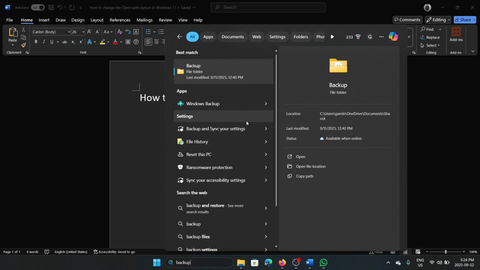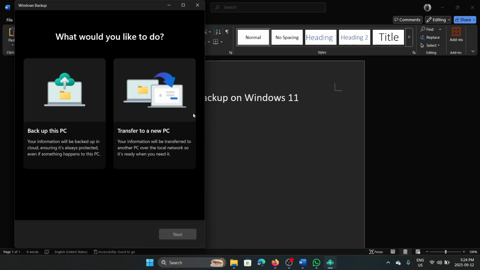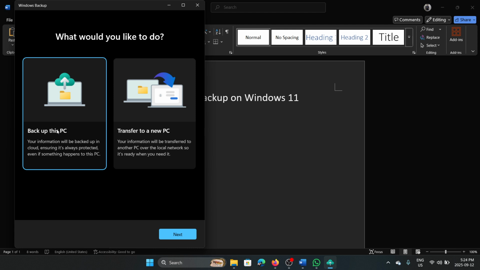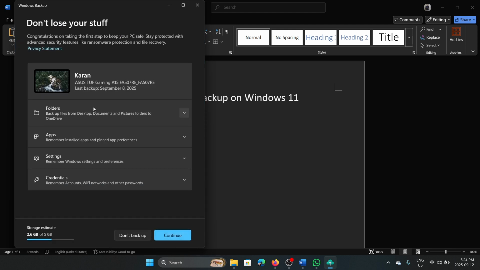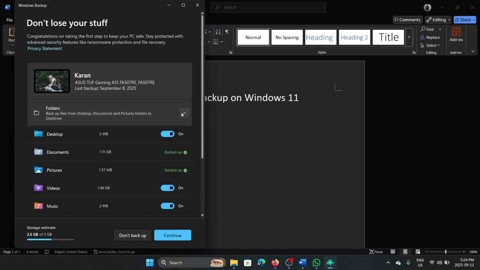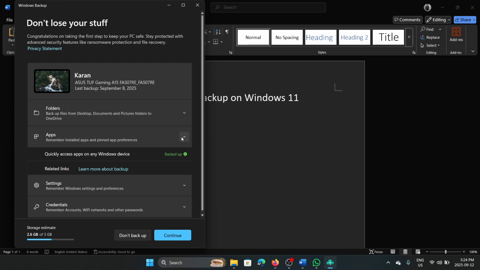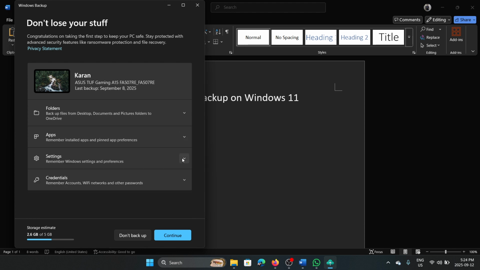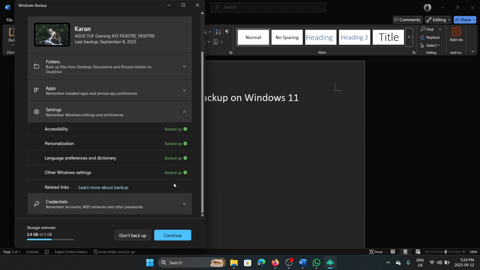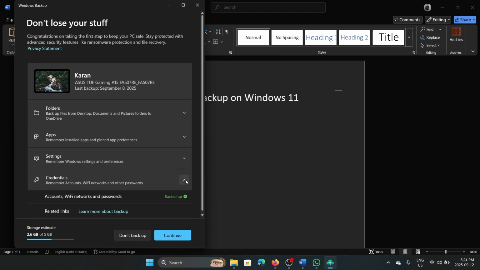Okay, so search for backup and there's a Windows backup app here. Okay, there's an option which says backup this PC. Click on next and then you can select what all you wish to backup here, like folders, or you wish to backup apps. They are usually backed up by default, or settings which are also backed up by default, and then credentials.